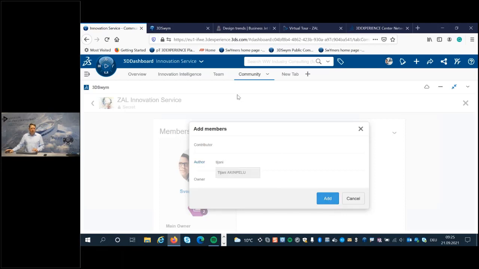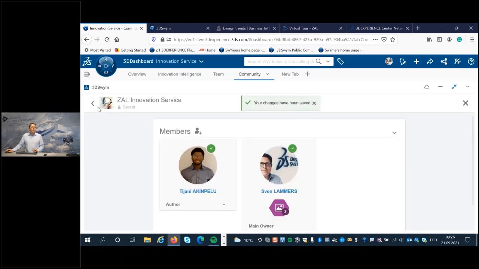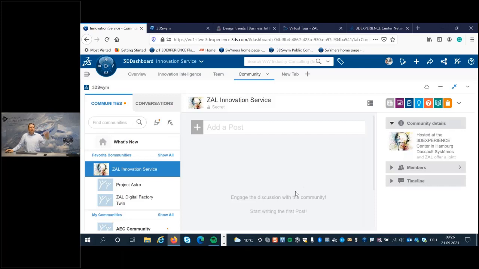Oh, is it too fast? Select them, add them to the team. Very good. So we are already two people, and then this grows over time. You can use the dashboard then to post certain things. That's what I said. It's like an idea.